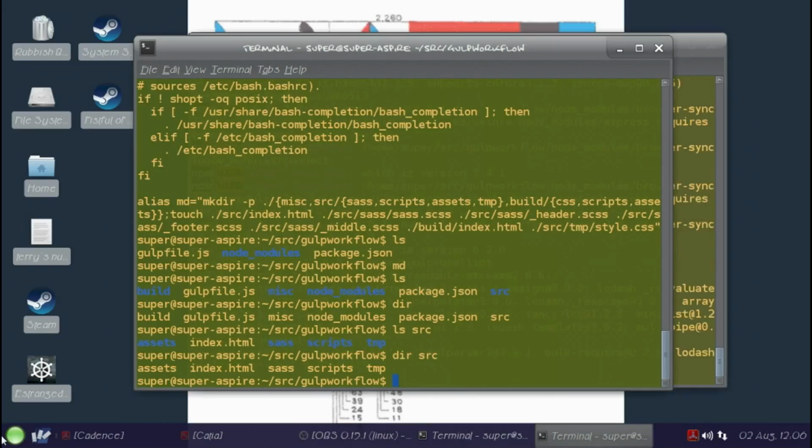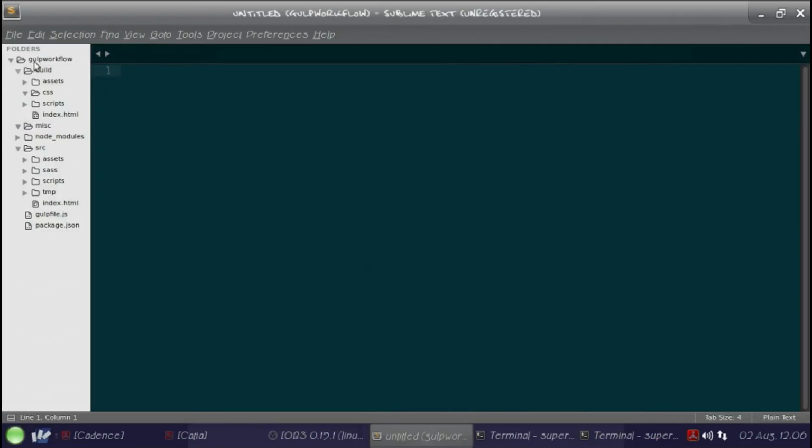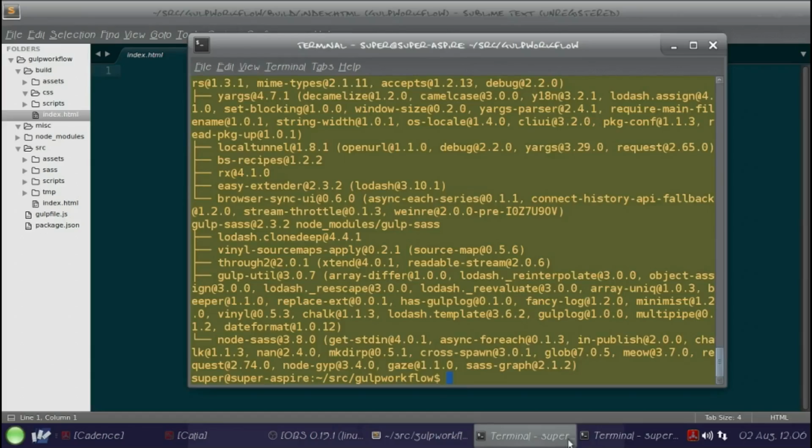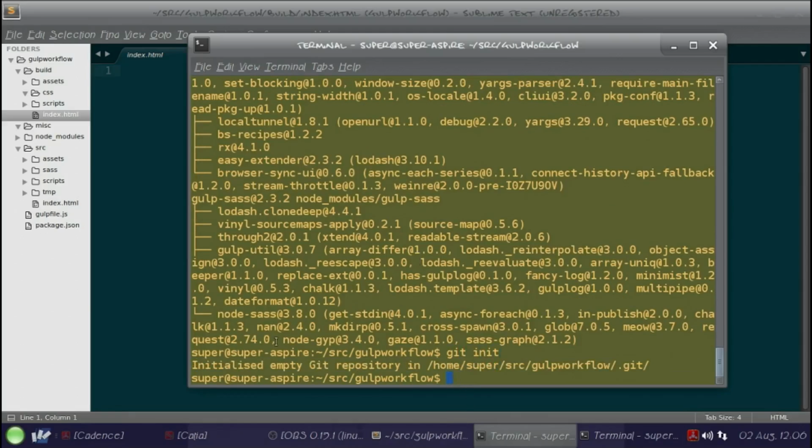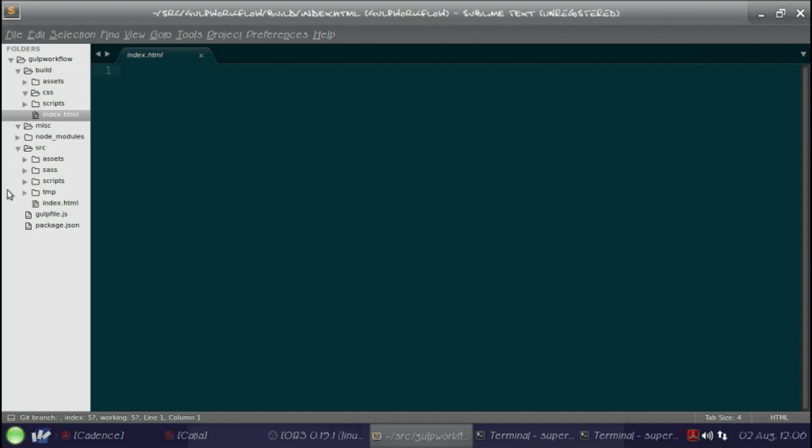So I can now go to Sublime Text, and I can open up Sublime Text, and this is open at the Gulp Workflow directory, and it's got all of these folders already. So let's just check. That's now finished installing, so it's installed all of those dependencies and different projects. And if I type in, I'm going to create a Git folder. So I'm going to initialize a Git. There we are. So that's initialized a Git.